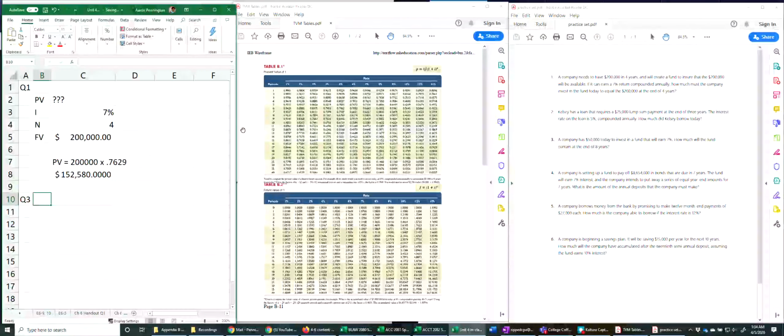All right. So again, we'll start with these variables. $50,000 today. Interest rate of 7%. 8 years in term. And we're solving, in this case, for future value. All right.